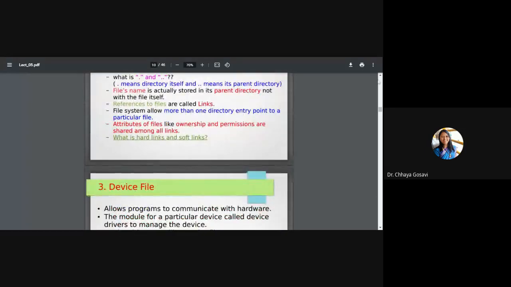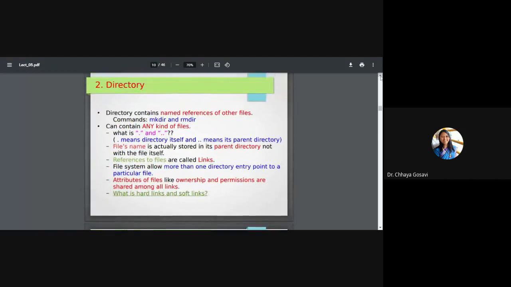The second type is directory. A directory contains named references to other files. We have seen these commands: mkdir to make a directory, rmdir to remove a directory. Can it contain any kind of file? Yes, it can contain any kind of file. Different types of files can be there in a directory. What is dot and dot dot? Dot is the current directory and dot dot is the parent directory.